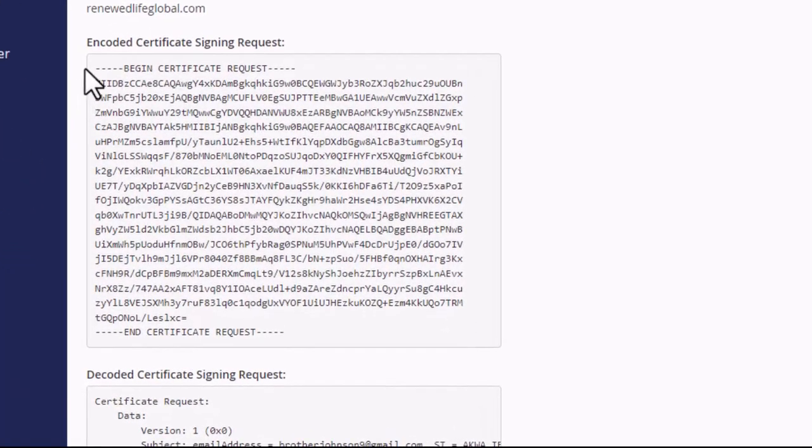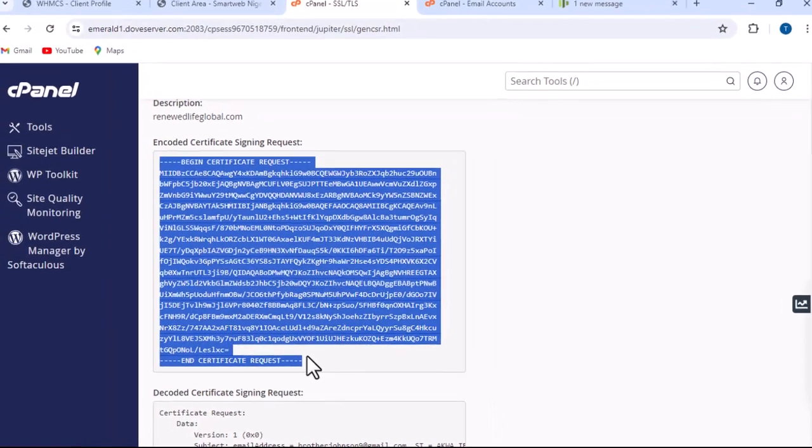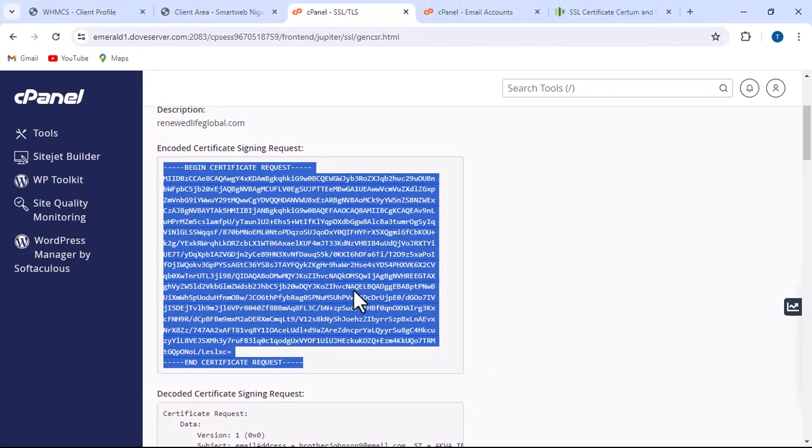So now we are on the certificate page. We copy this certificate and then we log into our client area where we send the certificate and then verify the domain name before we get the certificate issued and installed on our account.